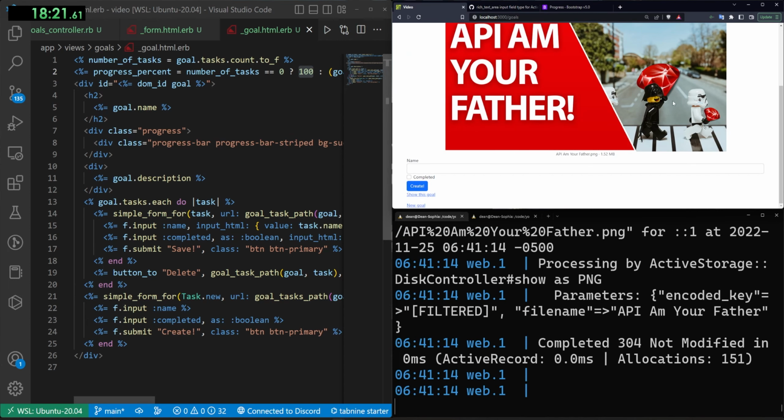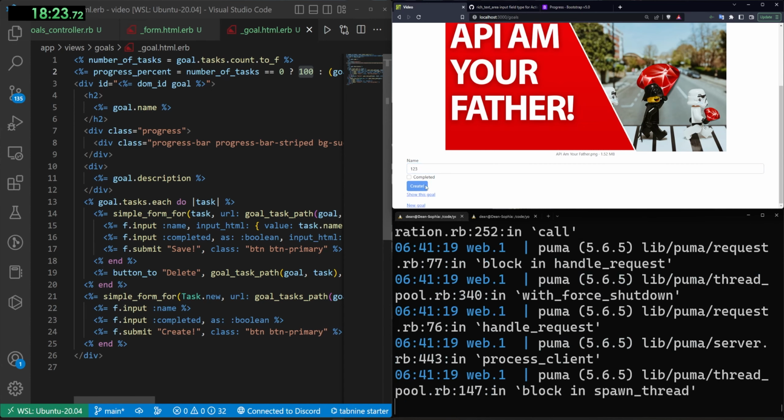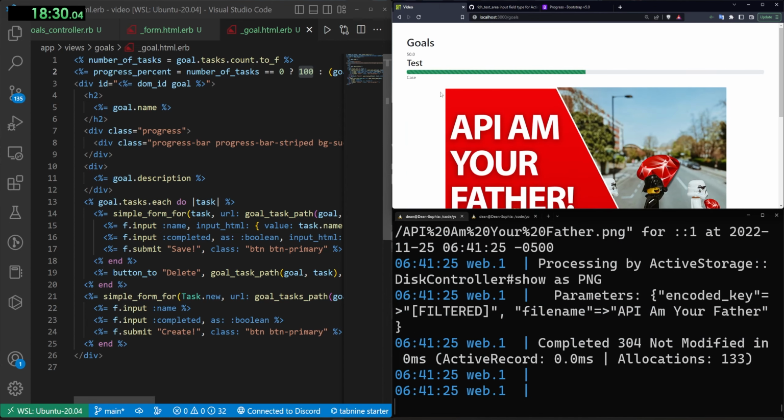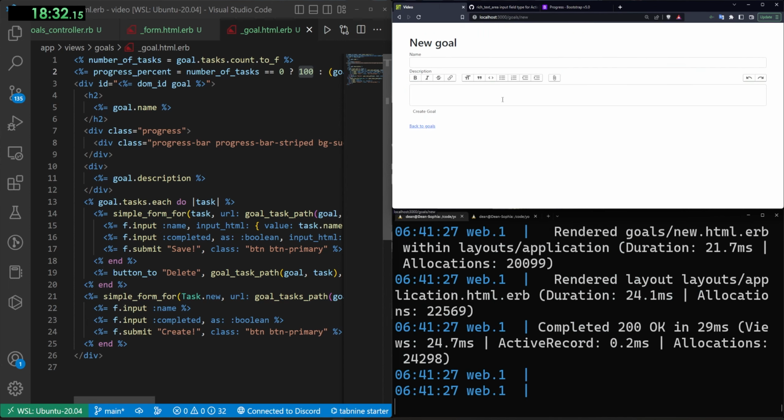We now have a working progress bar, the ability to create multiple tasks, the ability to set them as completed if we want to, and the ability to create even more tasks. These are all linked to a single goal. Maybe you want a new goal. We'll say, I don't know, get in shape this year.